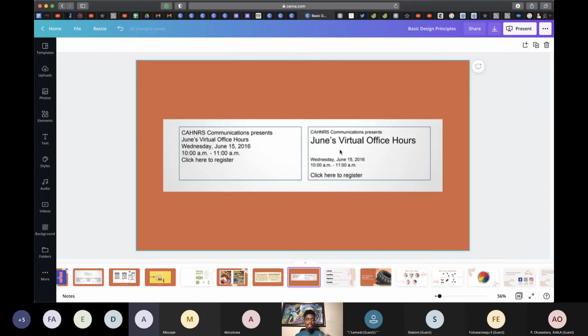Same thing here, right? You can see that all these elements, these texts, they are just written in the exact same style. It's aligned, but it doesn't have good proximity. Okay, you can see that it's actually left aligned, but you can see that there's no hierarchy and proximity. Okay, so here we have hierarchy. June's virtual office hours is the biggest thing. Okay, now proximity means that you're going to put Wednesday, June 2016 and time together.